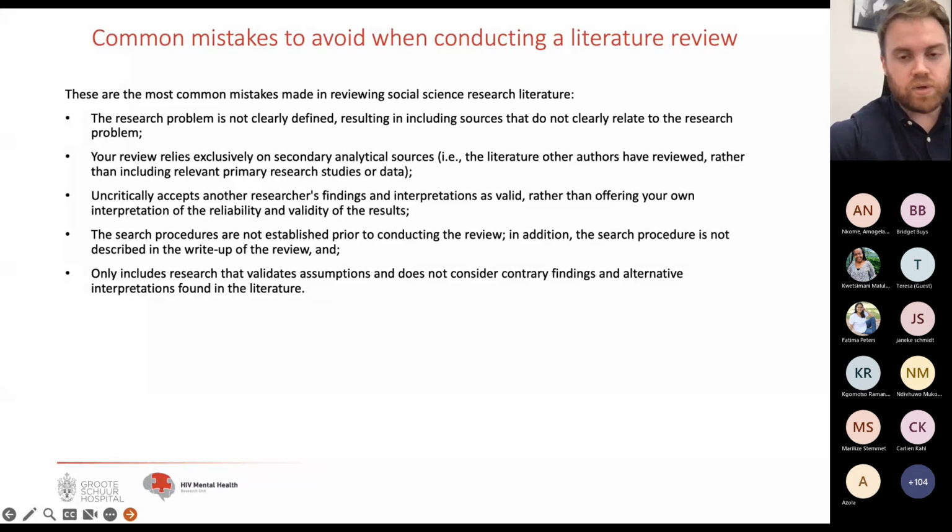Firstly, and most importantly, not only when we review but in any study, our research problem is not clearly defined. Often we are chomping at the bit to get going, or we've been procrastinating for a very long time, and now we have to write a 40-page chapter in 2 days. And we include sources that do not clearly relate to our research because we didn't define our research problem at the outset.